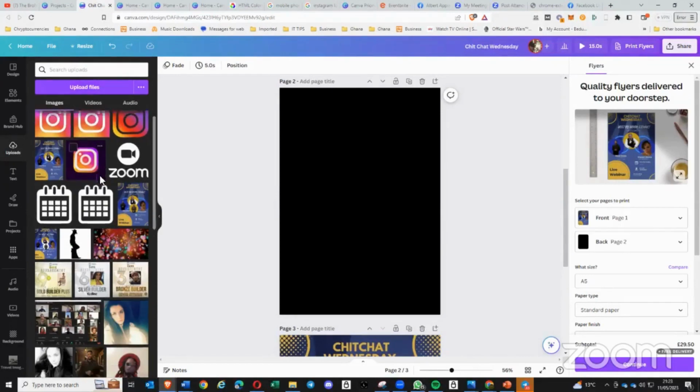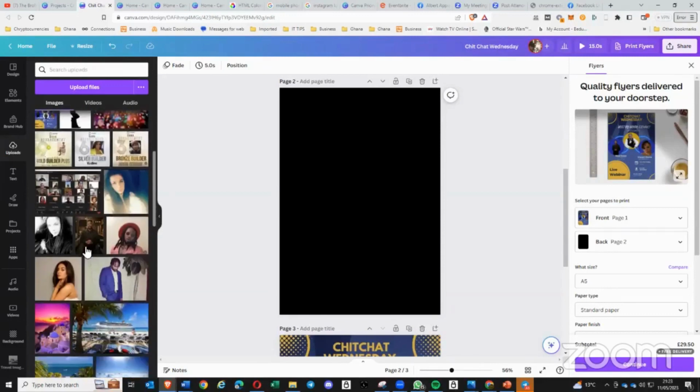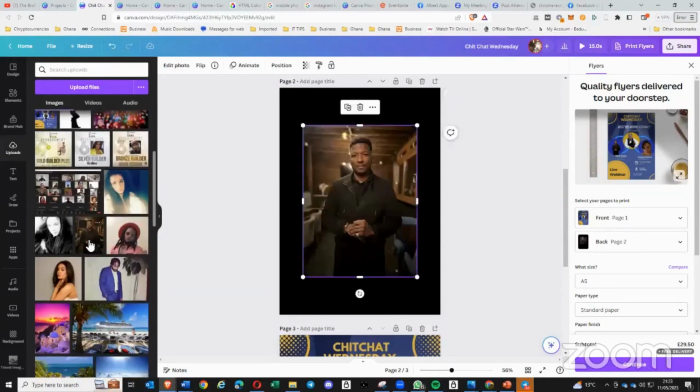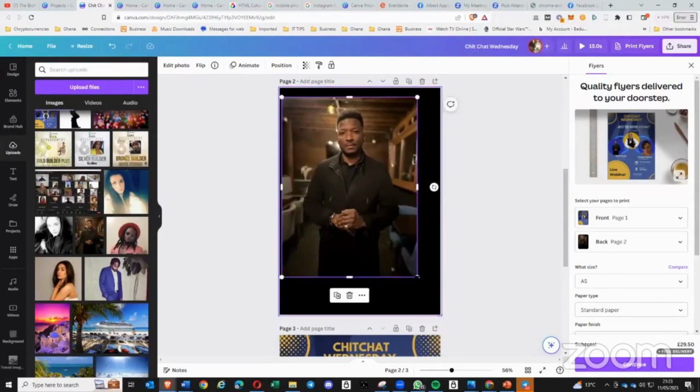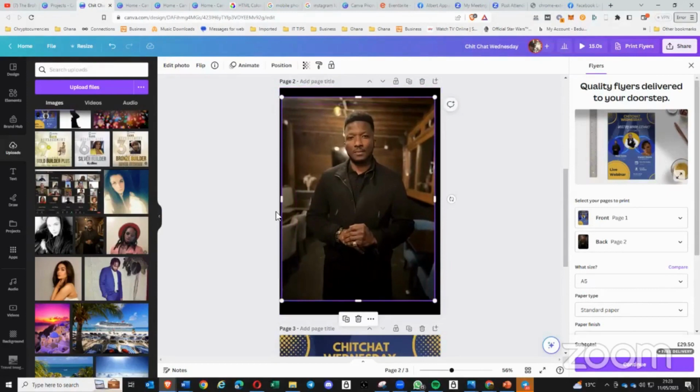images. But let's just say I scroll down and I've got this photograph here. And I want to use the image of this person on a flyer, but I don't want to have the background. So I can do exactly the same thing. I highlight the image and I can go to edit photo.